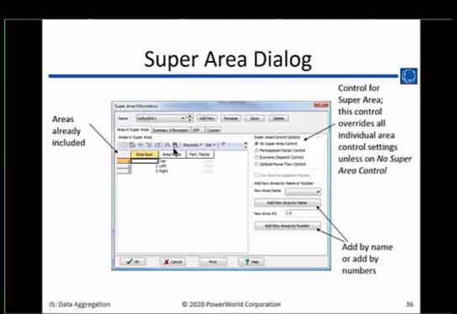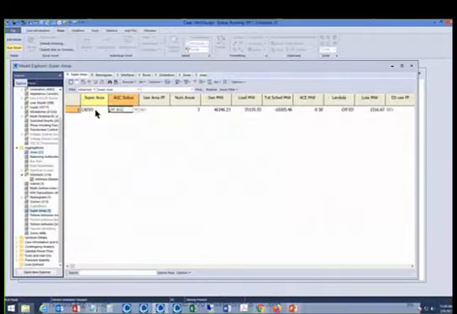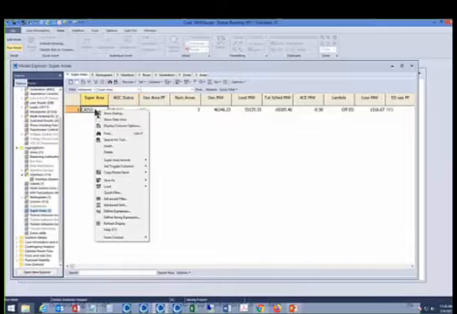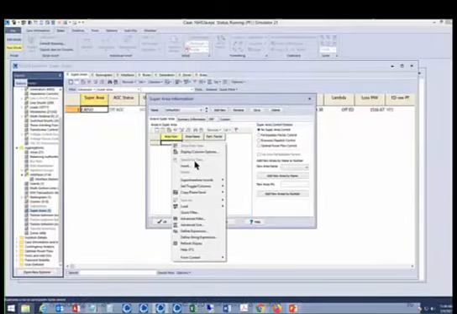Anyway, you can also create one. So yeah, I use the method of just creating one on the fly from the area records. You can also come over here to super areas and right click and choose insert. And then you can add individual areas to the super area down here. And we've got a couple different ways of doing it. Like you can put in a range of numbers, or you can just right click in here and insert.